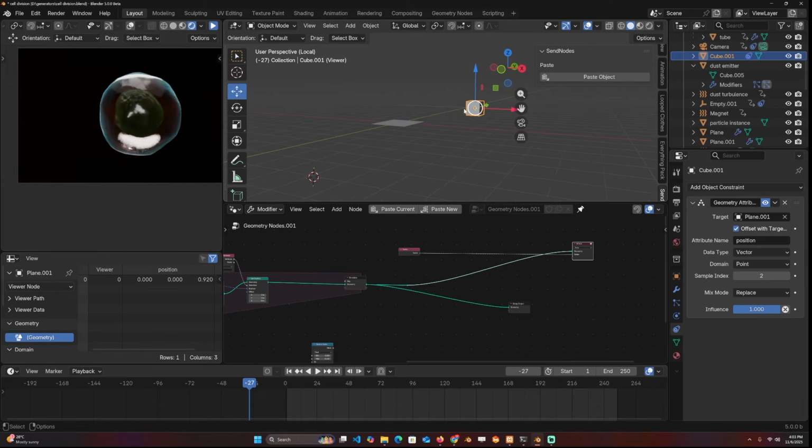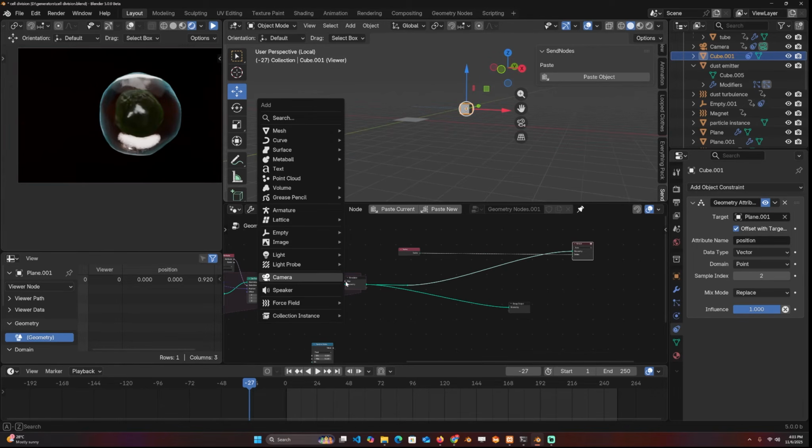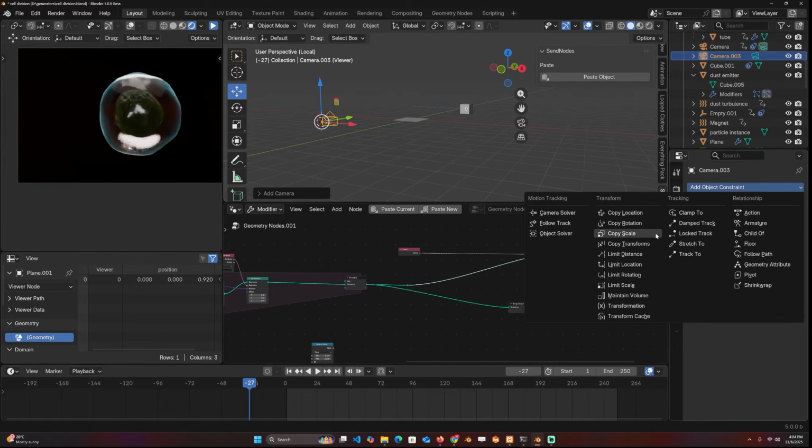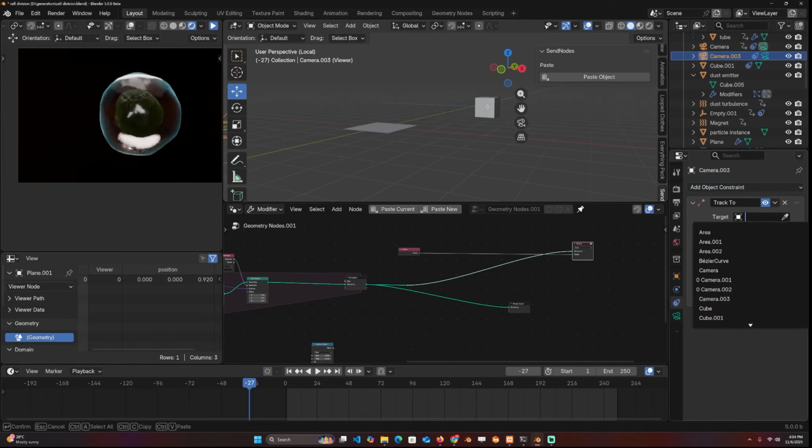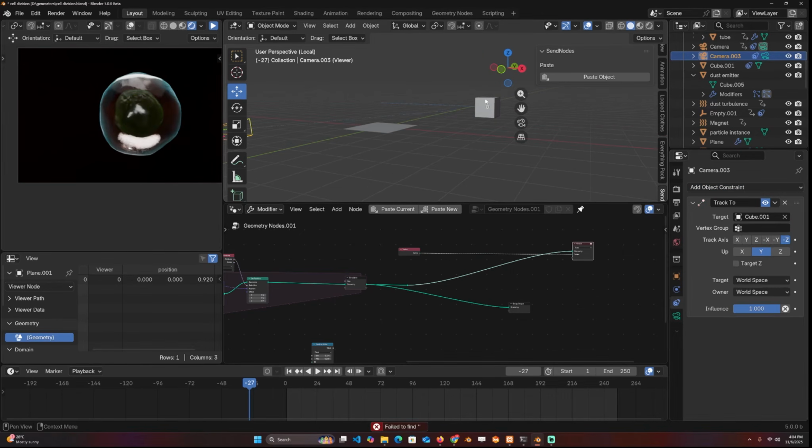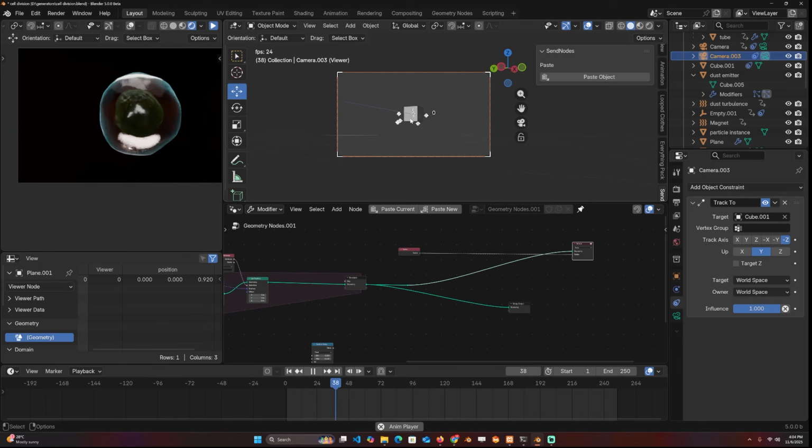Now, if you want the camera to track that, all you have to do is add a camera and give it a track to constraint, and then now you can target the object that is tracking the point. So now you can see that this is tracking. The camera is always looking at point 2.